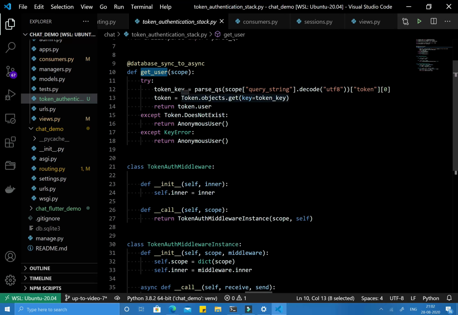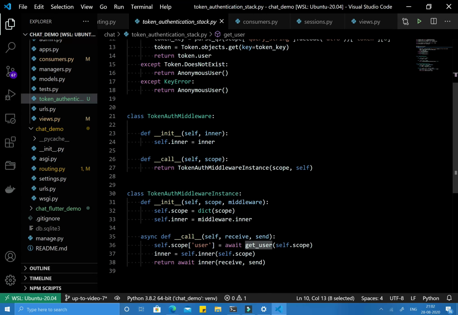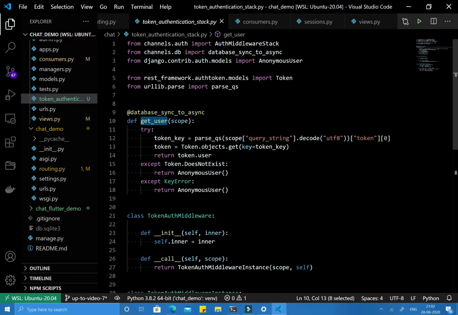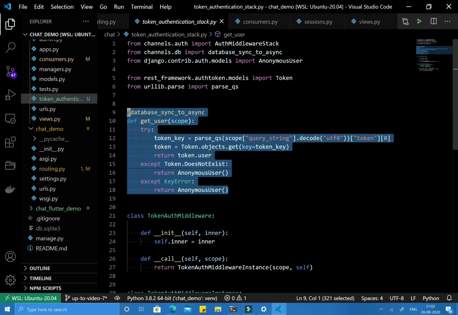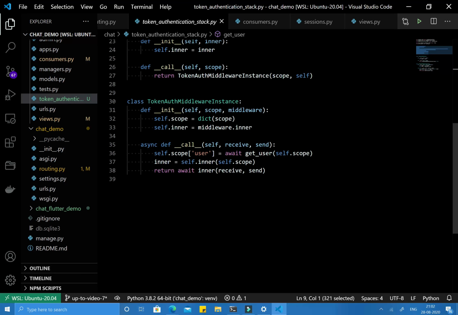If you have the JWT token, then you just need to decode that JWT token, and from that you can get the user ID, and then you will get the user using that ID, and just need to assign that to the user key in the scope, right? So that's very basic, and that's why we have kept this get user function separate, so you can modify this according to your need. All right, so this is the token authentication middleware.